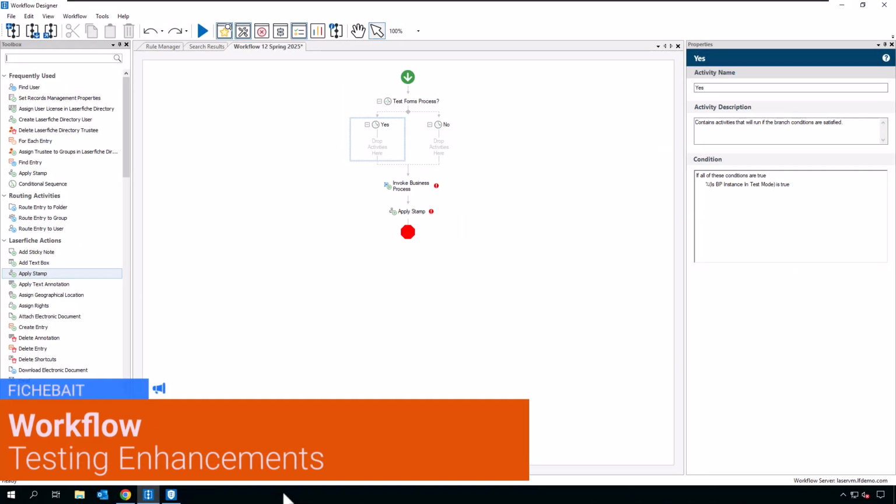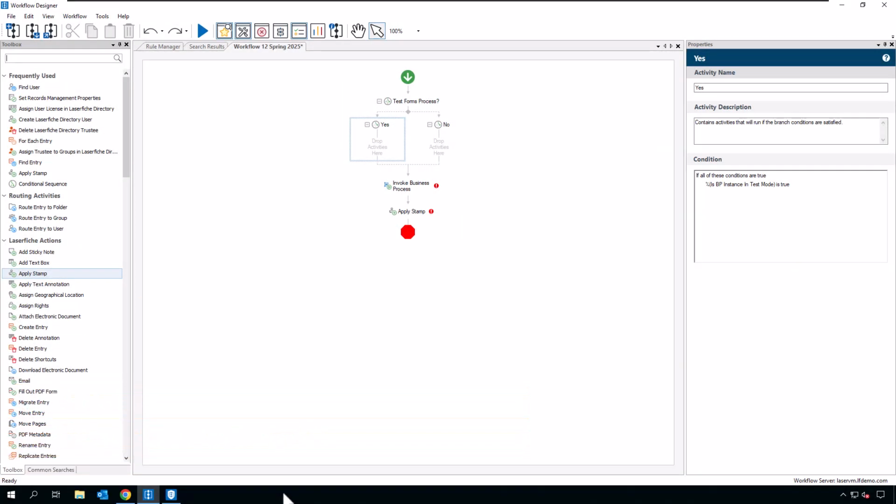Alright, so to start, in Forms version 12, you now have the ability to run a Forms process in a test mode. This is great, so you can walk through and change who the user tasks are going to be assigned to without hard coding them in a production environment. You can change emails, all of that great stuff. The problem was when it came into workflow, you didn't have a way of running it in test mode. So with the Spring 2025 release of Workflow 12, we now have that ability.